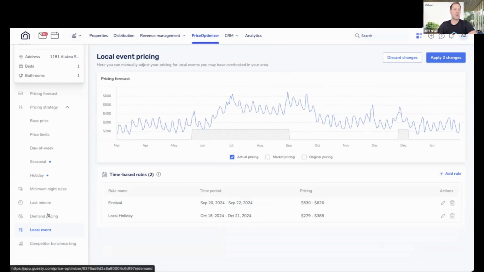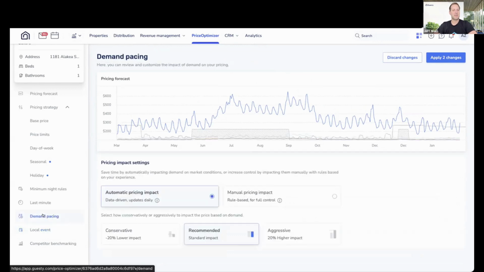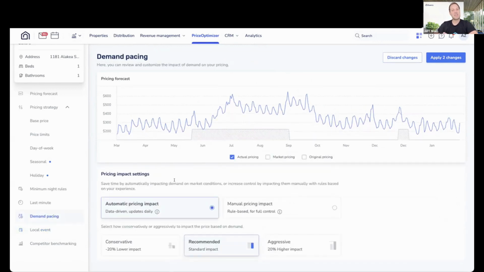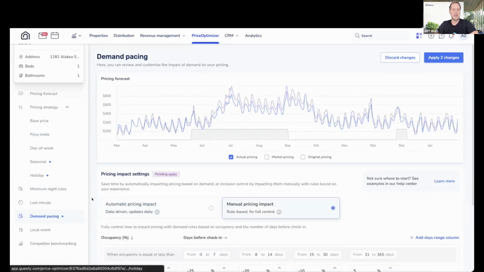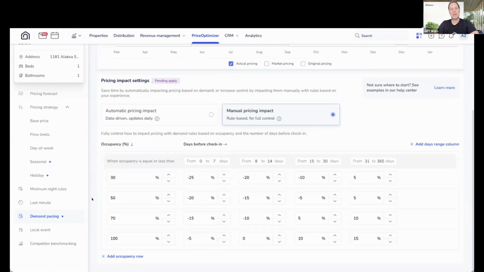Another really great one here is the demand pacing. So the automatic demand pacing is just what I mentioned previously. We're going to look for increases of occupancy within your marketplace. And if that happens, we'll increase the pricing of your property. So this is the automatic version. We're going to automatically look for those increases in demand. The manual version here, and I have this preset up already, but this is saying, forget the market. Let's focus on my individual listing's occupancy. And I want to control the algorithm.